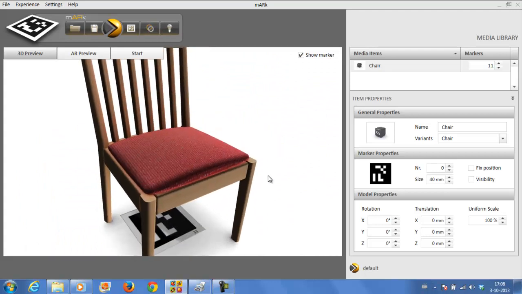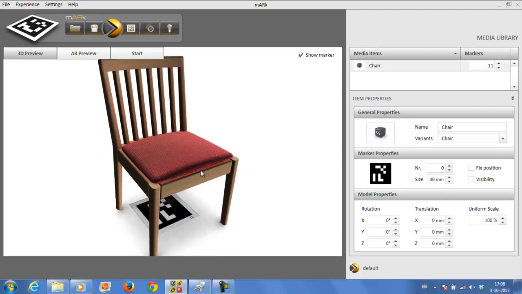And now if you look into this panel, you can adjust the properties of this model. For example, the rotation, translation, and the scaling of the model. Fixed position and visibility are advanced features. I will explain in another tutorial. But now I will just focus on this.